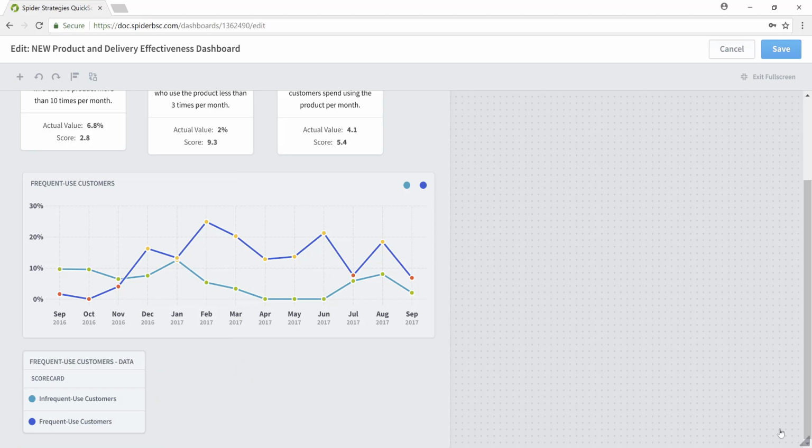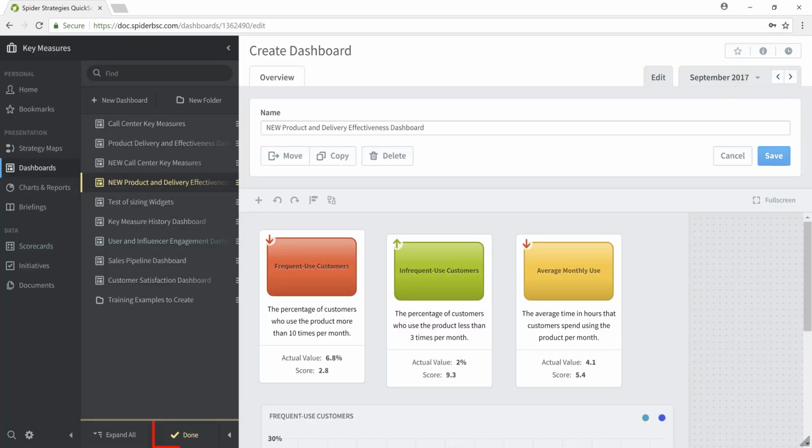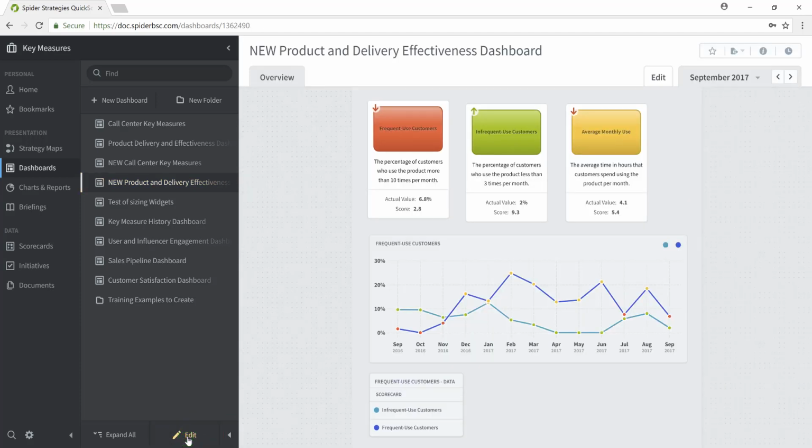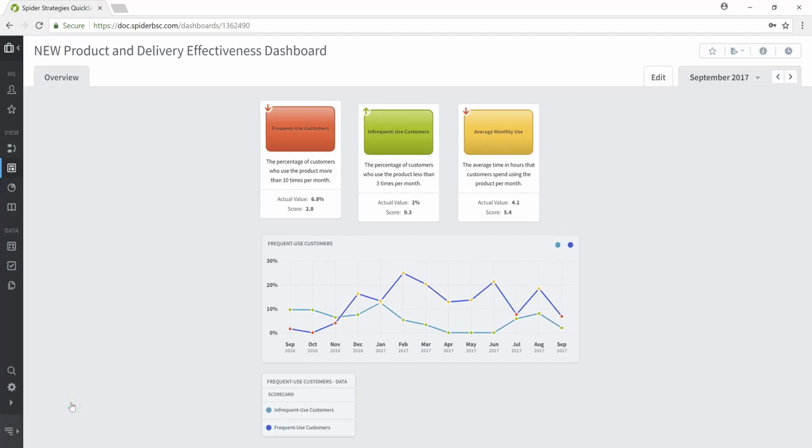Now that we've configured the chart to our desires and the overall dashboard the way we'd like it to look, we'll click Save in the upper right, click Exit Full Screen, and back in edit mode, we'll remove ourselves from edit mode by clicking Done. Again, you can reduce the presentation of the navigation panes to see the dashboard in its entirety within QuickScore.